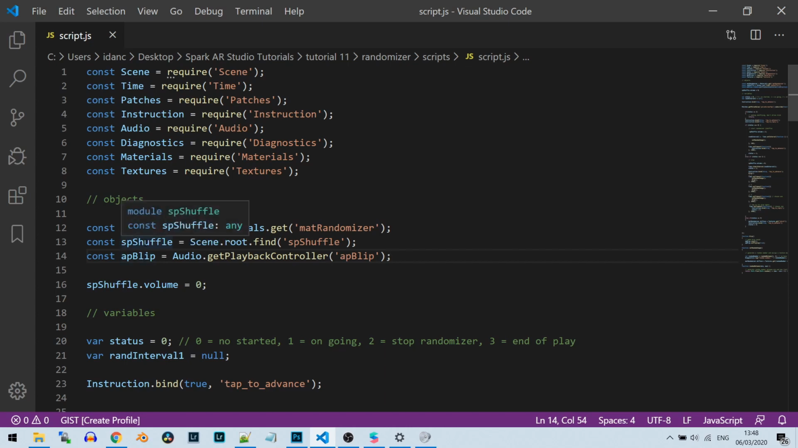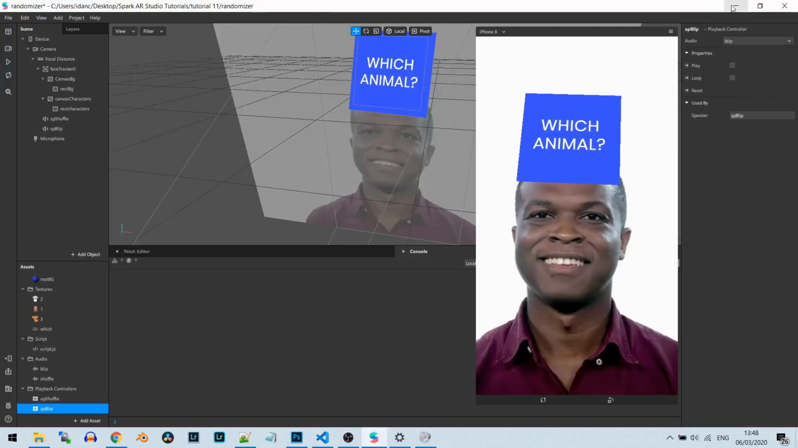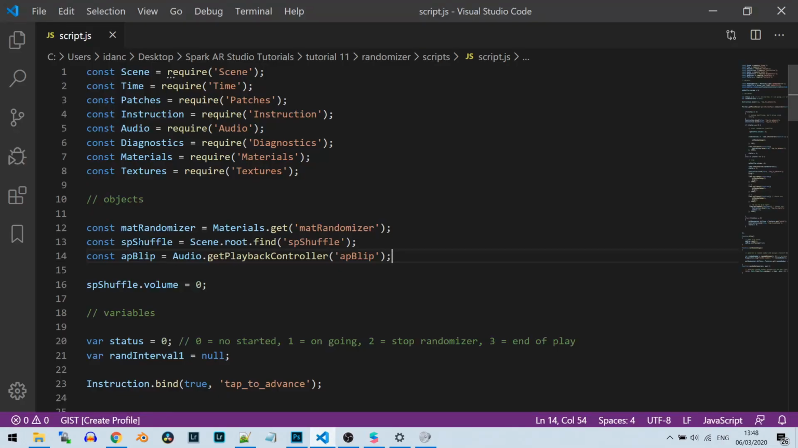Now there's a reason why I didn't use AP shuffle. You can see here there's AP shuffle. So why for this one I use SP shuffle, and for AP blip I use the audio playback controller? There's a reason for this. The reason is that in my code, for this specific one, blip, I'm going to tell Spark AR to play it or stop it or reset it. So I need the audio functionality.